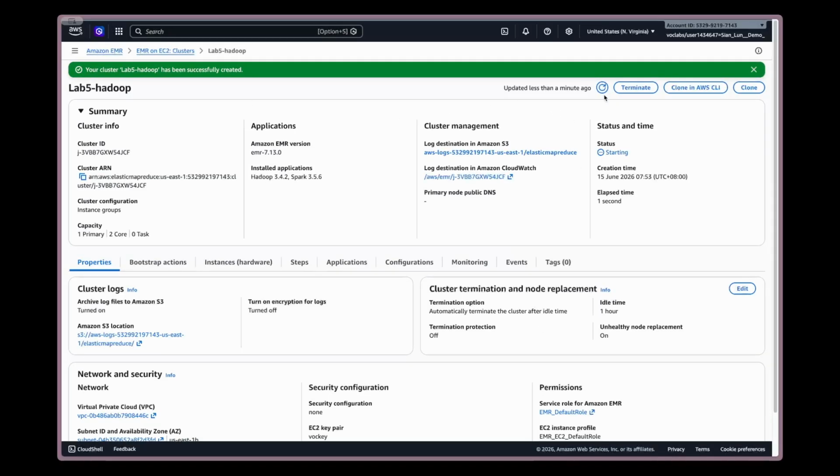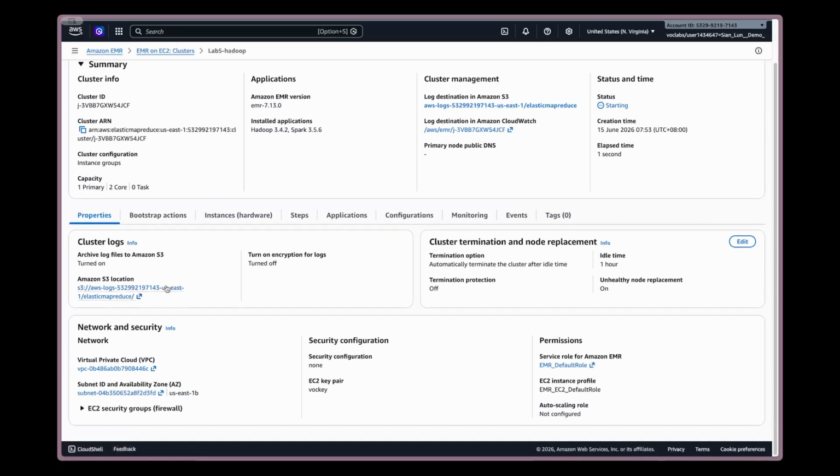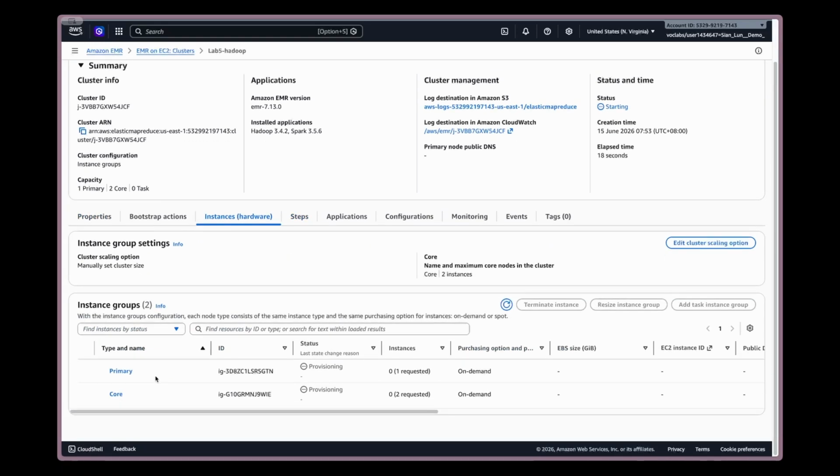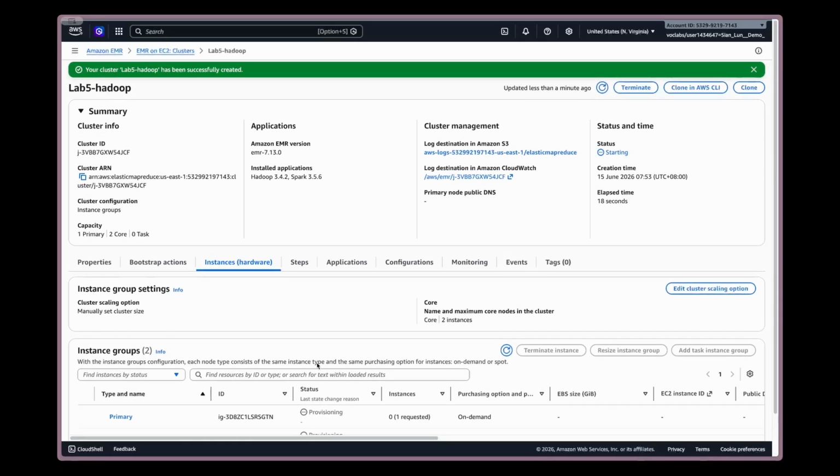So looking at this is really not too different from what you've done previously, but the interfaces will look slightly different. For example, here you don't see individual instances, right? It's not EC2, but you can come here and look at the hardware, where you will see your primary node and also your core nodes. So there'll be 1 here and 2 here. They are now being provisioned.